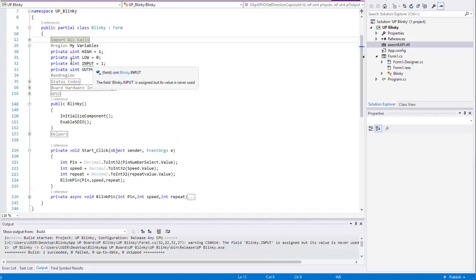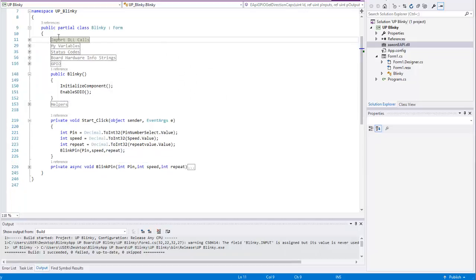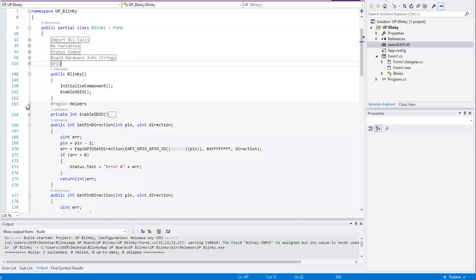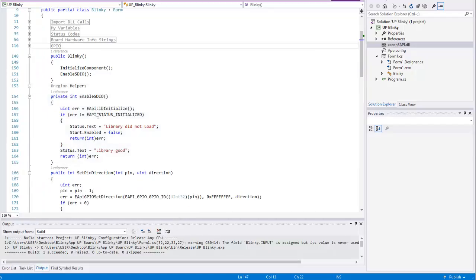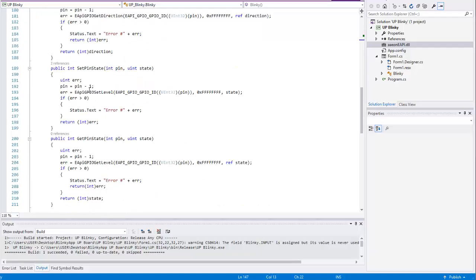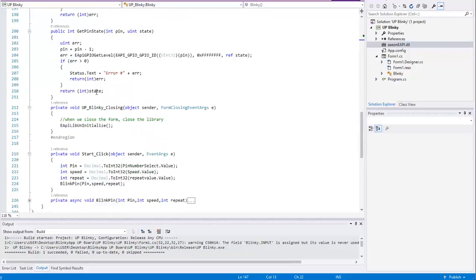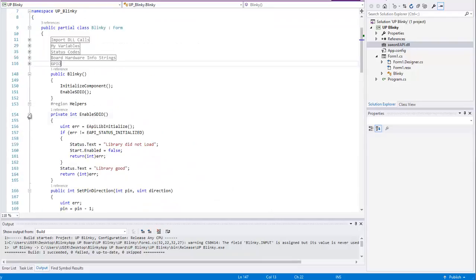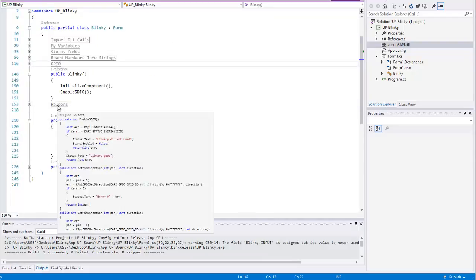My own variables that I created were the UINTs to denote high, low, input and output, and they're all nicely hidden away inside the region wrappers, so they're not in my way. Another little wrapper is around the helper code that I wrote, which is enable SDIO, which will turn on the SDIO, and if there's an error, it will report it in the status text area. Set pin direction, get pin direction, set pin state, and get pin state. Those are just the little helper functions, which basically just add a few more commands for me.